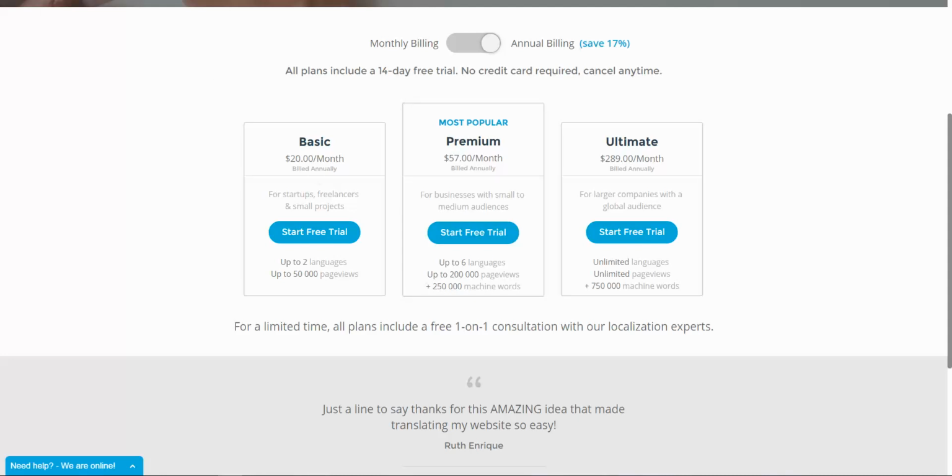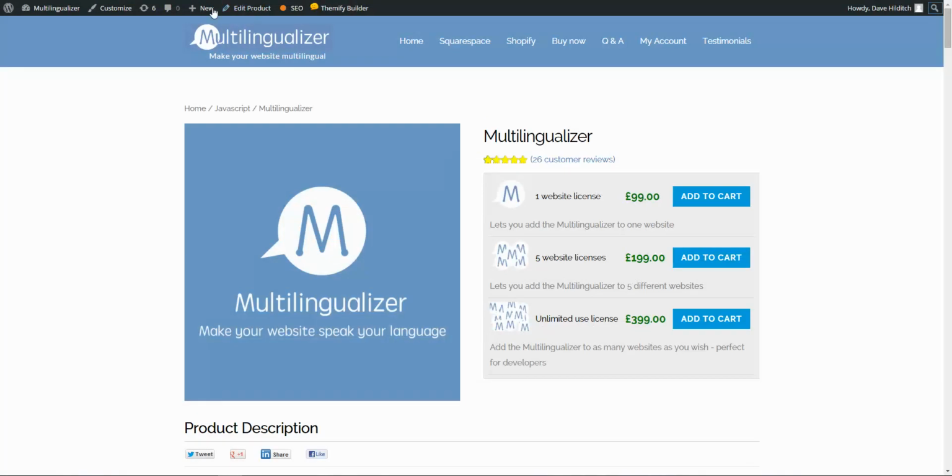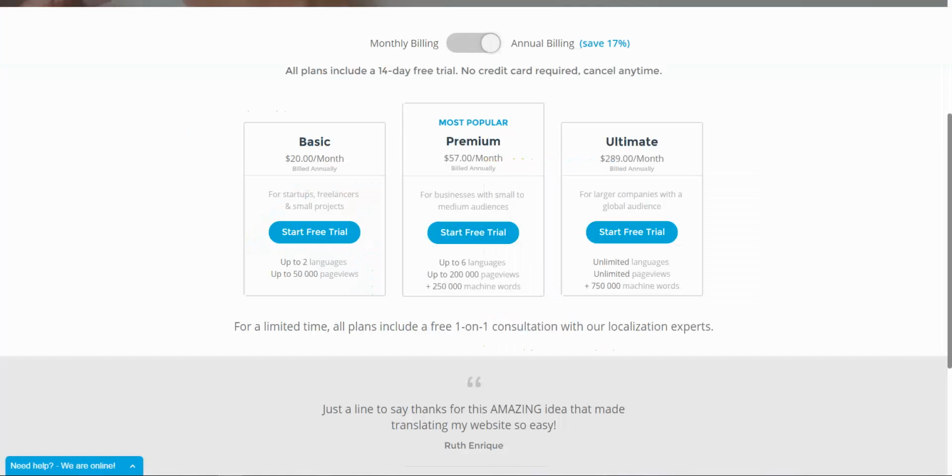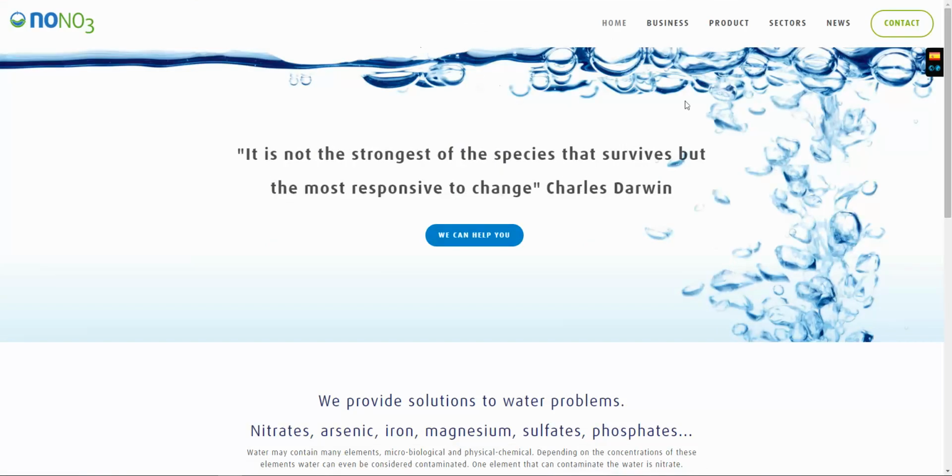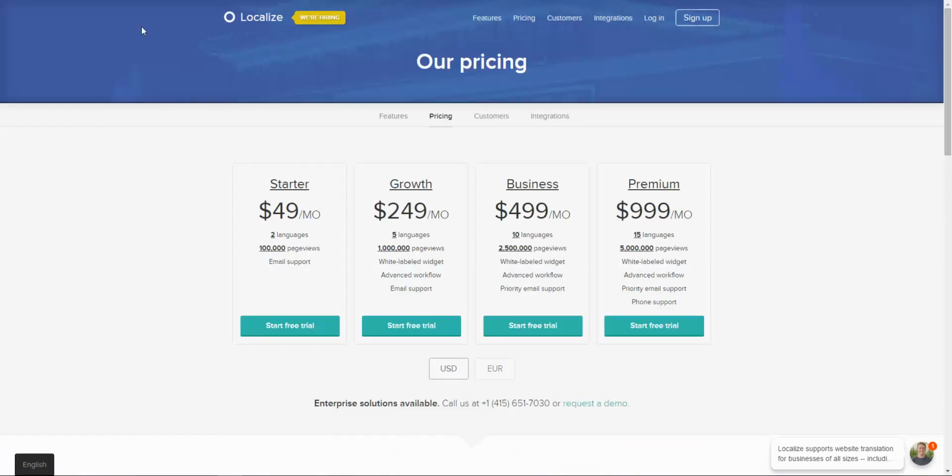Now, the second difference, the main reason why you should be choosing the Multilingualizer rather than Bablic or Localize, is for this example. I've got an example website here, and you see here it says powered by Bablic. So this is a Bablic client. This is one of the ones that they feature on their site.